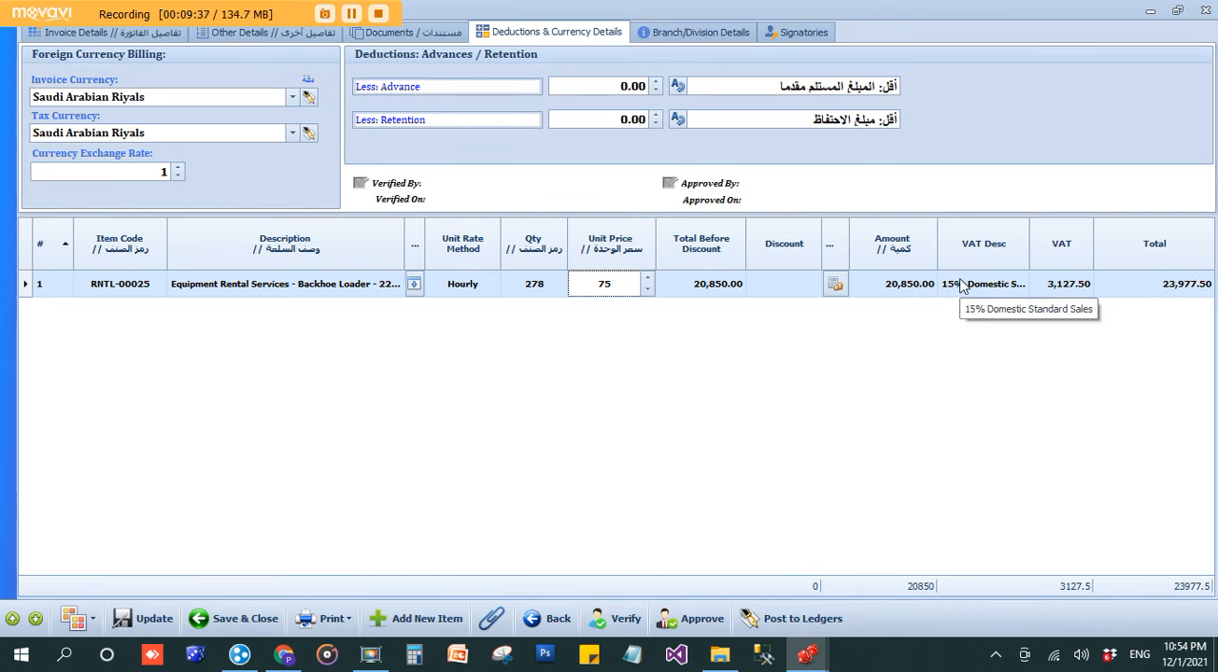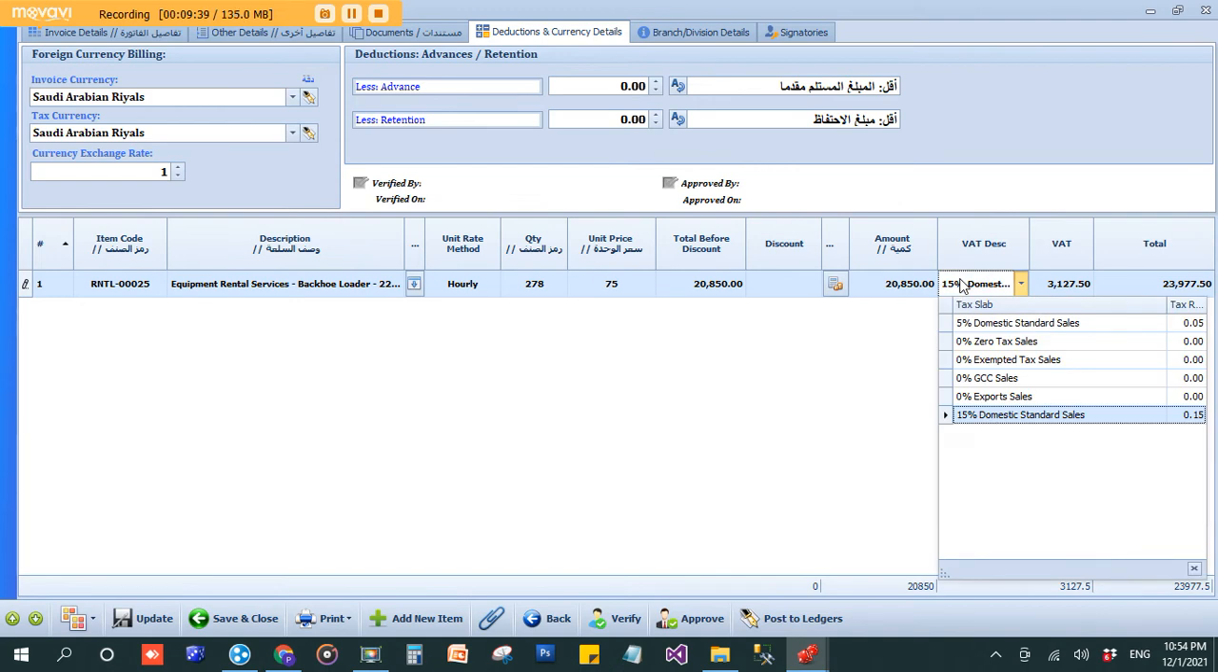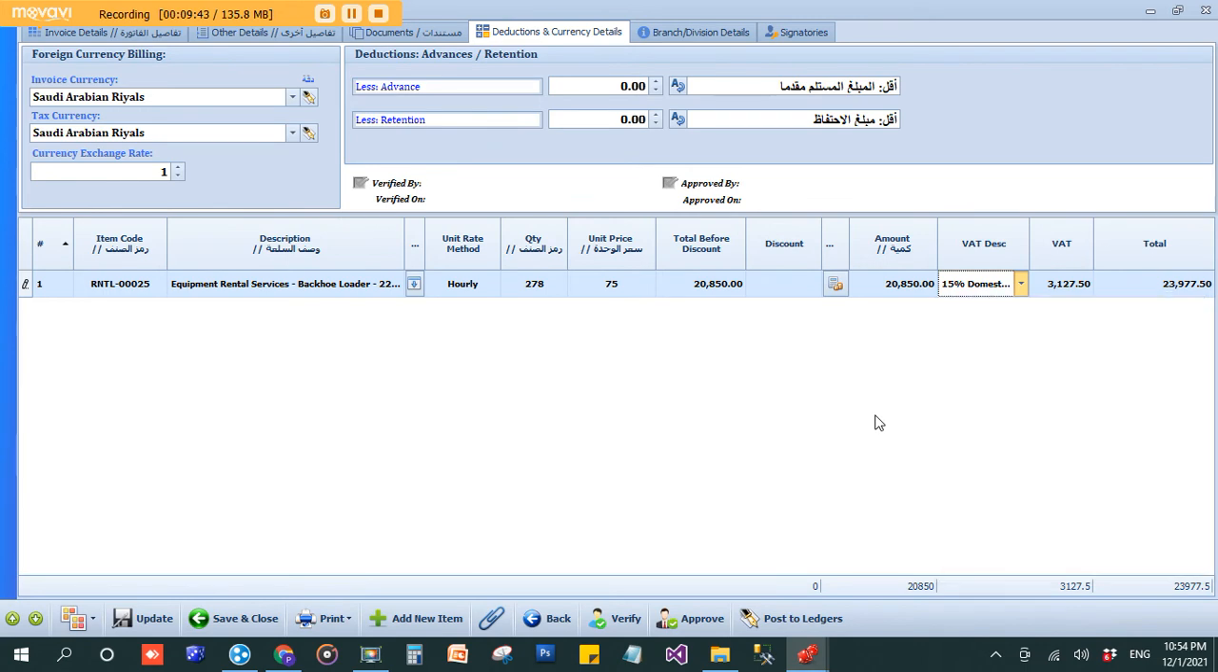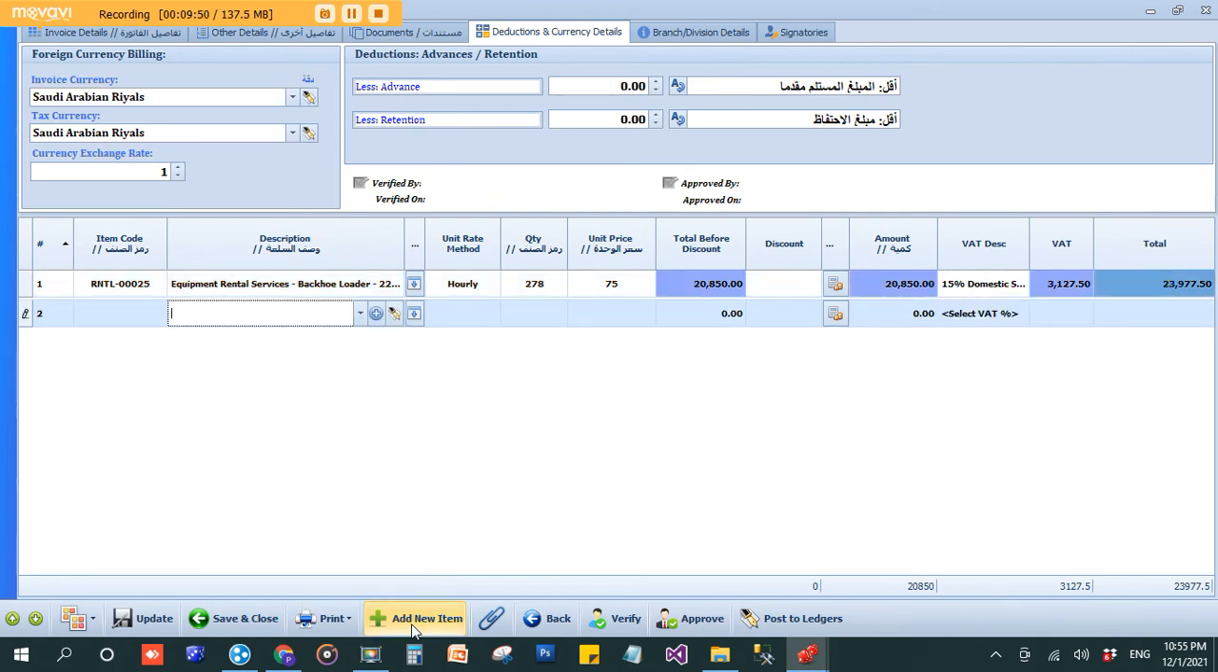So if you want to change any description of this VAT, you can specify it's 5%, 0% or 0 exports, something like that. So I'm going to leave it as it is, and I'm going to create one more additional item. If this item or service is not provided in there, I can click on this plus button. I'm going to add a new item inside there, and I'm going to add a man lift and its services or something like that.